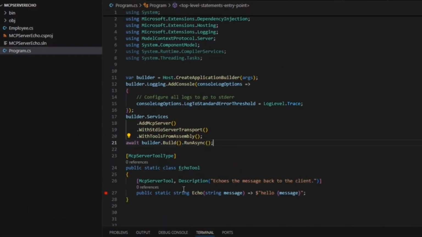In the previous video, we built a simple MCP server using the Model Context Protocol SDK for C#. If you missed that video, you can check the link in the description. It is highly recommended. Here is a quick refresher.